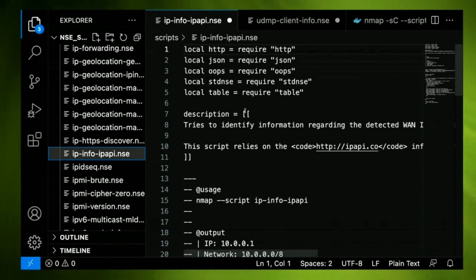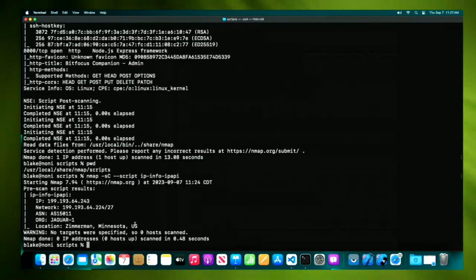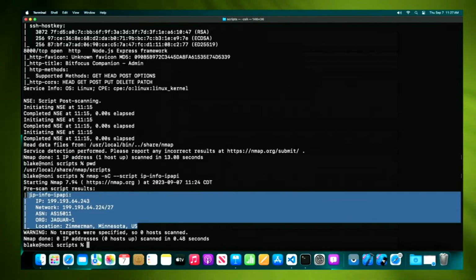JSON is because I'm getting a JSON, JavaScript Object Notation, object back from my API. That's the data structure format. Oops is about raising error messages. These things are pretty commonly named, so it's pretty easy to understand what's going on. Standard NSE is just a few common functions that the Nmap and NSE creators put together for us to leverage. And then table, because I want that to be in a nice table output. So for me to get that table output that we have in here, where it looks like this, that's a table, because these are different table rows and table columns, okay?